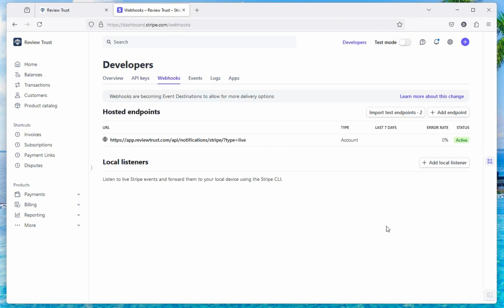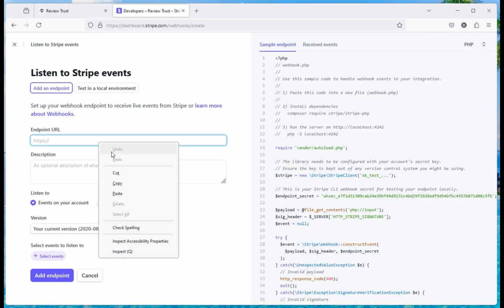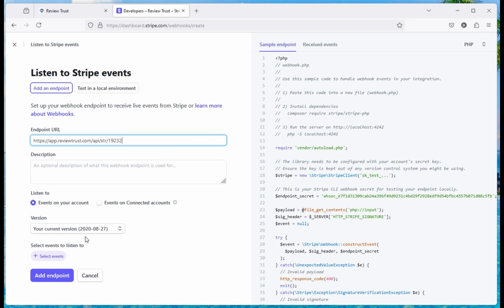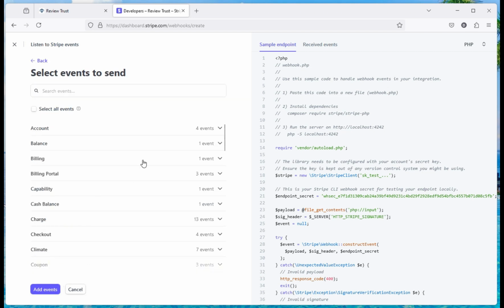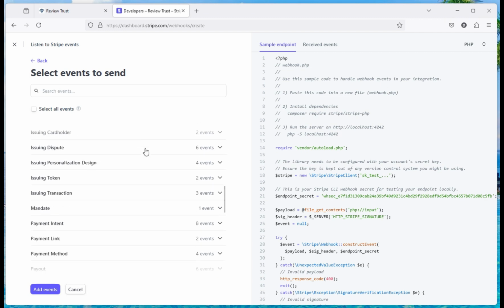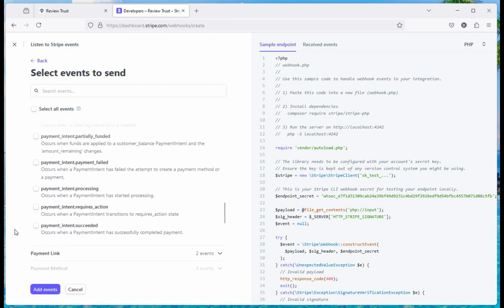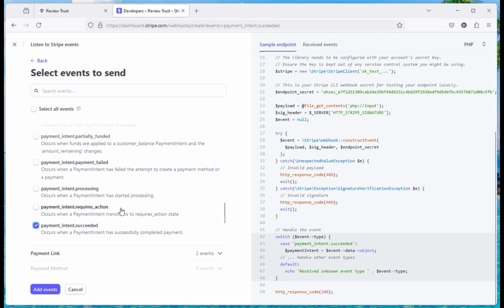Click on Webhooks tab. Click Add Endpoint. Paste the API URL you copied from Review Trust. Click Select Events. Look for Payment Intent. Click it to expand. Check Payment Intent Succeeded.